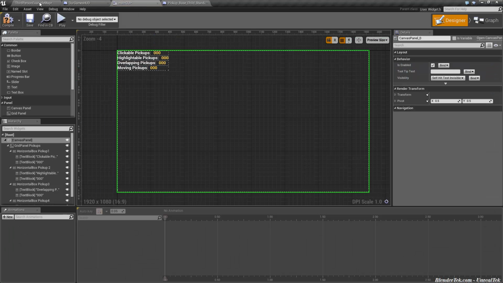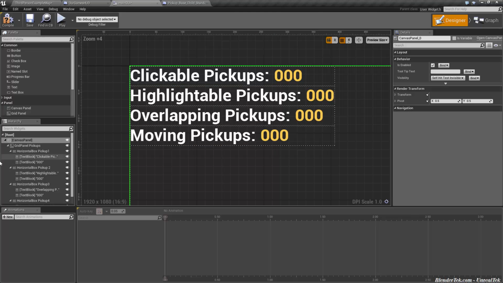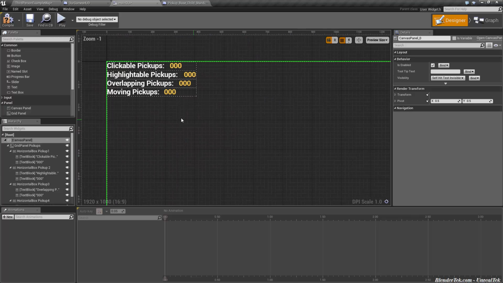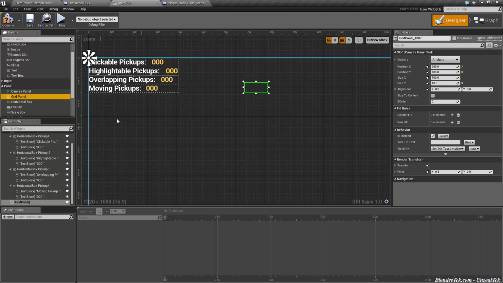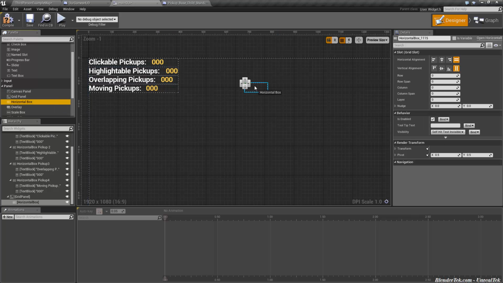So opening up the main GUI widget class, what I've done is I've created this setup here. So let me show you how to recreate it. All I've done was under grid panel, which is my favorite. You can read it. It evenly divides all available space between all of its children. It can have as many children as possible. I dragged it into the scene, and then what I did was I took horizontal box, and so that lets things go horizontally. As you can see, we have these all horizontal. So these are horizontal boxes within a grid panel. So I dragged 4 of those in, one for each type of pickup.